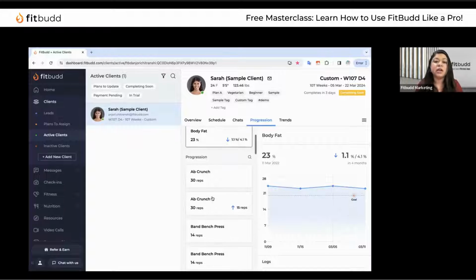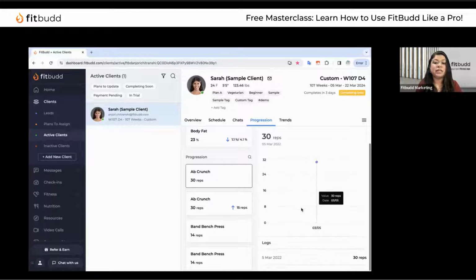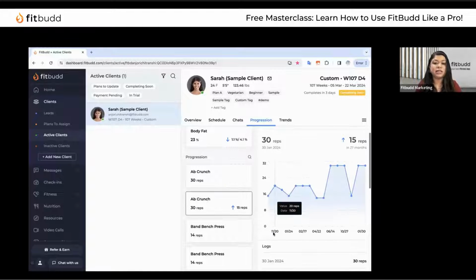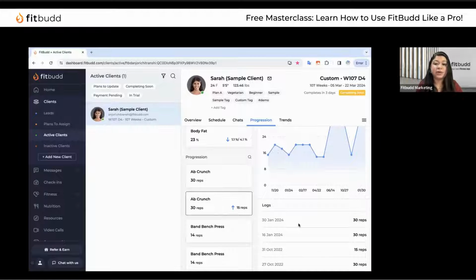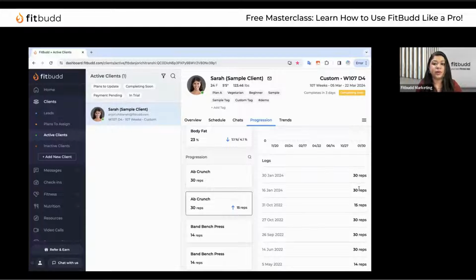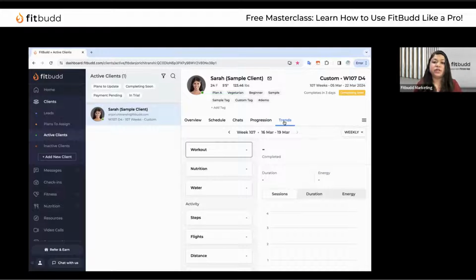Within the exercise progression, this is a feature that a lot of our trainers find very useful, where they can see the logs, the exact number of reps or the weights that your client has lifted for that particular exercise in the previous workouts that have been assigned. So on 16th Jan, it was 30 reps, 30th Jan, it was again 30 reps. So you can increase the number of reps that you've assigned to your clients for this particular exercise in the next workout. Moving to the trend section.